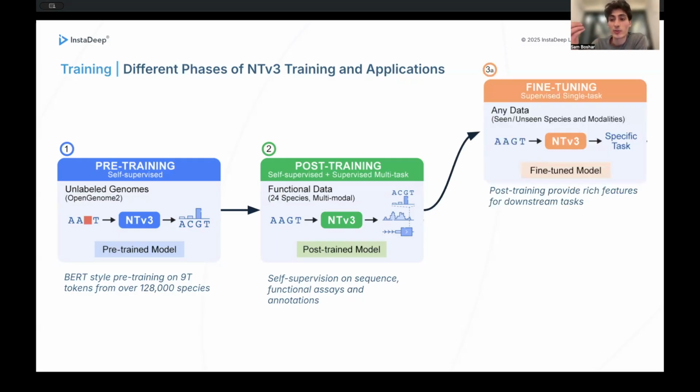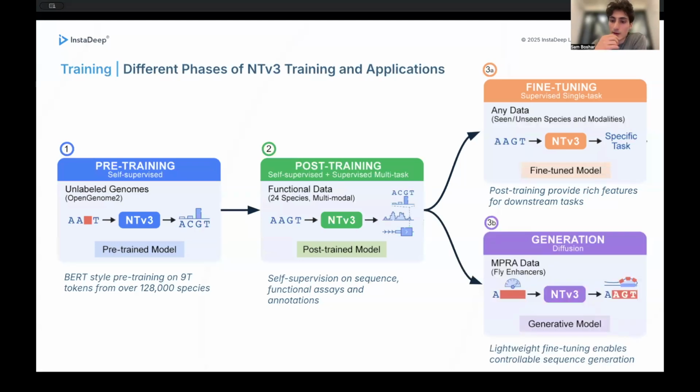Then we take this post-trained model and we evaluate it in 2 regimes. The first is fine-tuning. In fine-tuning, we want to determine a few things. First, how good is the post-trained model? How easily can it be fine-tuned on a variety of tasks? And second, does it help to post-train? Does it outperform the pre-trained model? And then the second direction we look at is, how can we take this post-trained model and apply a very lightweight fine-tuning to turn it into a generative model? And does it help to have done this pre- and post-training first? So these are some questions we'll answer.